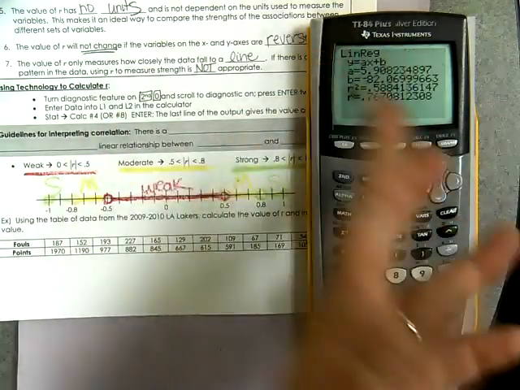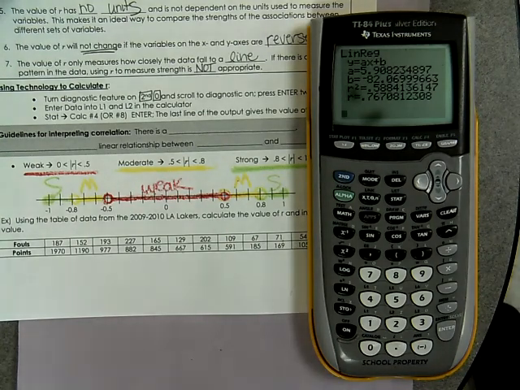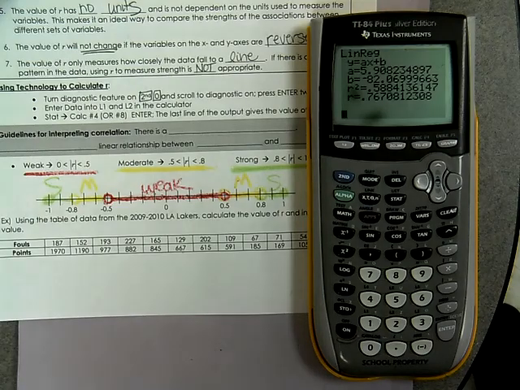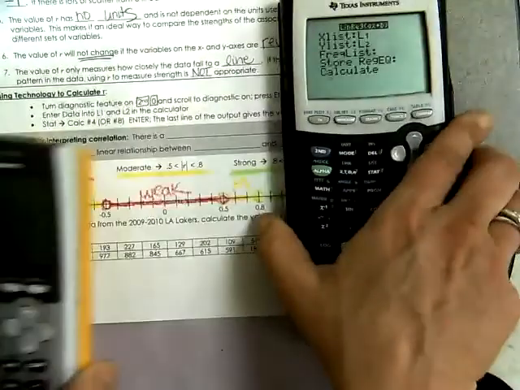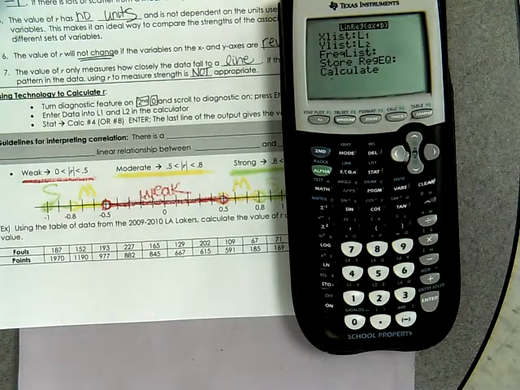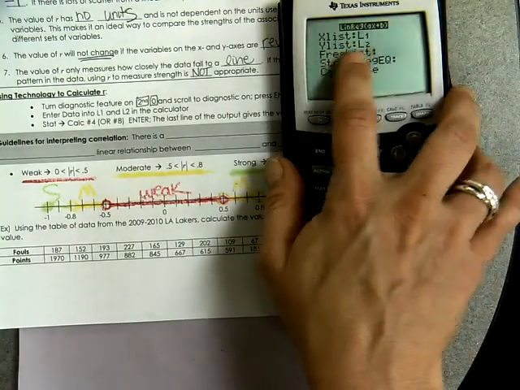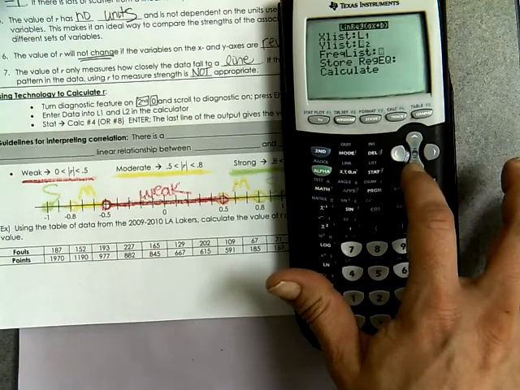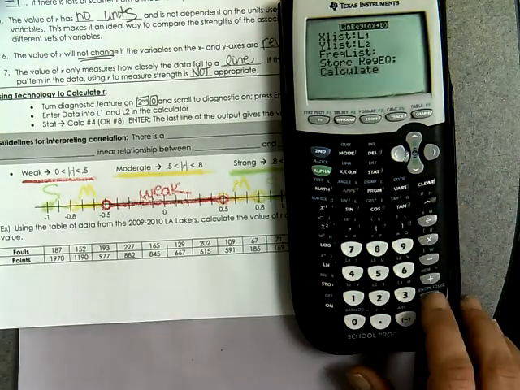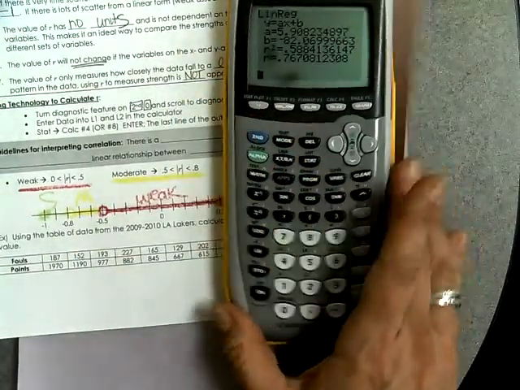If you have a new operating system, you might be seeing something a little bit different. It might say X list L1, Y list L2. That's fine if you see that, as long as your X's are in L1 and your Y's are in L2. Then you just arrow down to calculate. You'll just press enter, and you should get the same thing that we do here, okay?